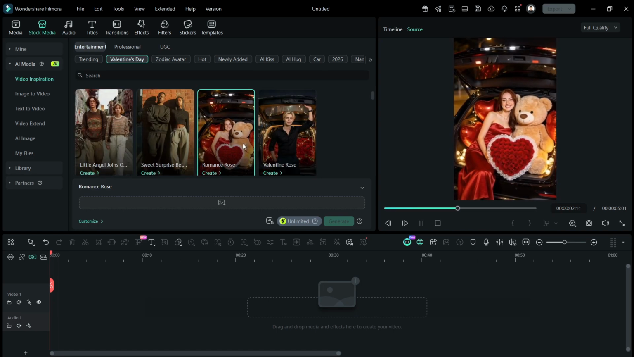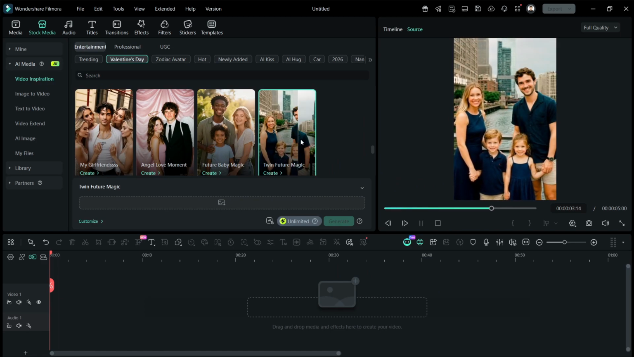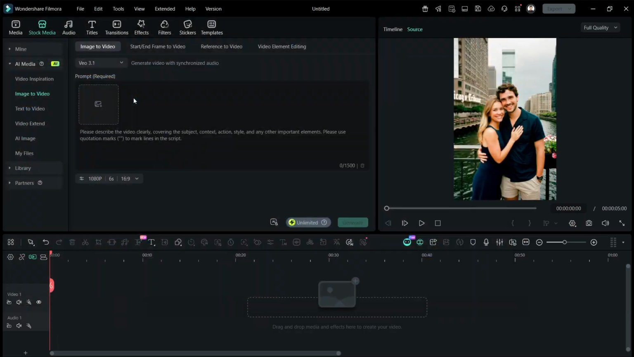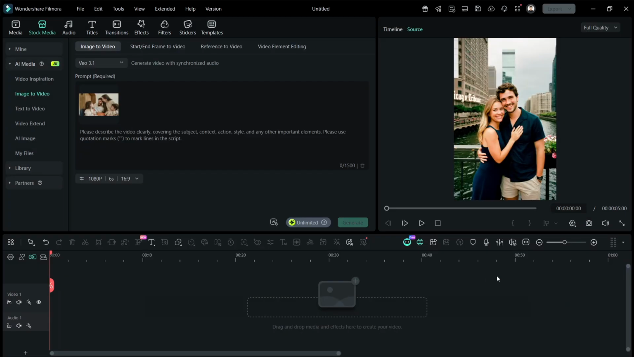Again, you may use some of those, but for now, we can also use the AI image to video feature to improve a still family photo into a lovely one. Go to Image to Video, import the family photo, and here I already prepared a prompt on what should happen to this family photo for Valentine's Day.